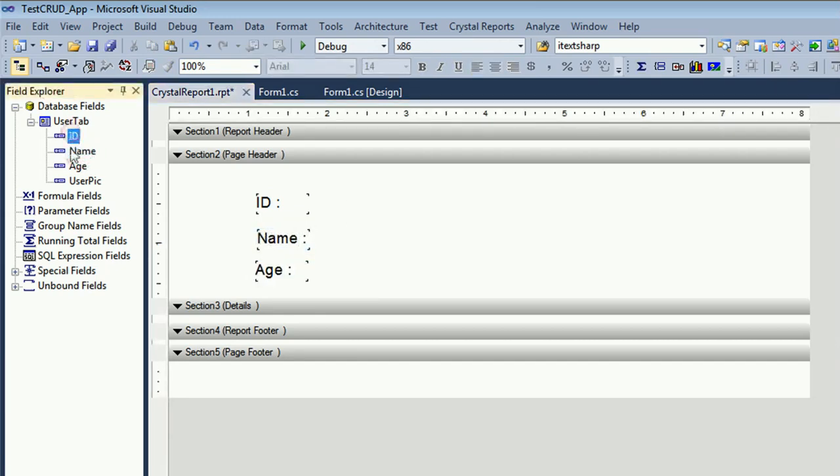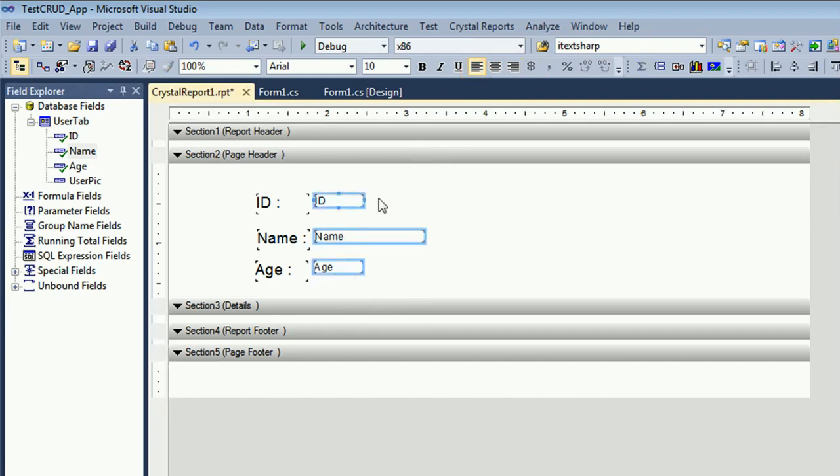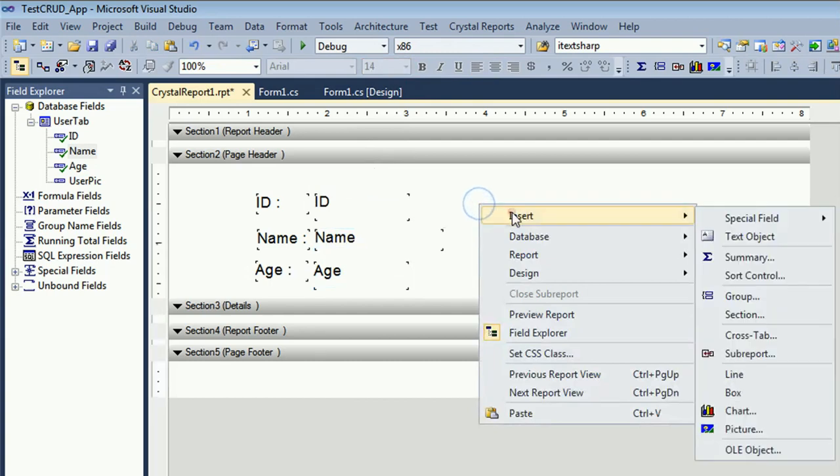Now just drag the columns from the Field Explorer user tab: ID, name, age. It's as usual. Just select and resize the text. Resize the text, just size 14. It's enough. 14.